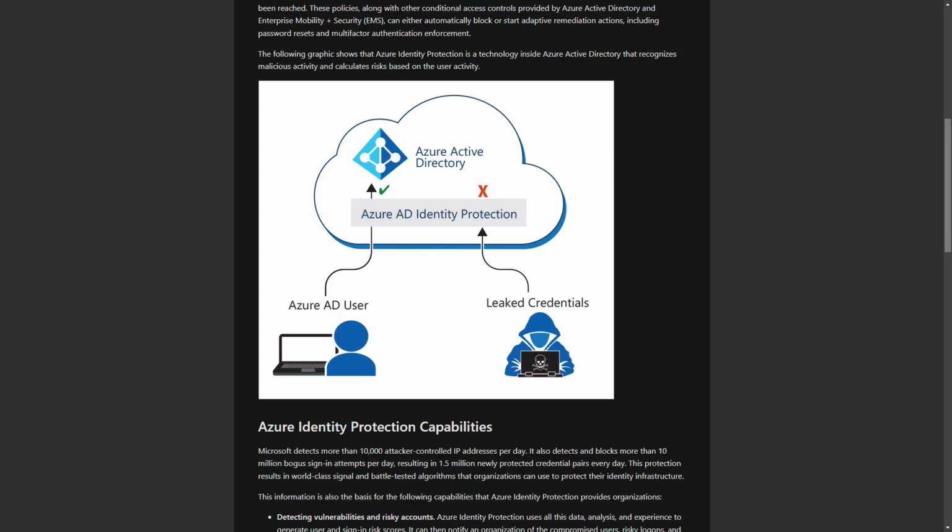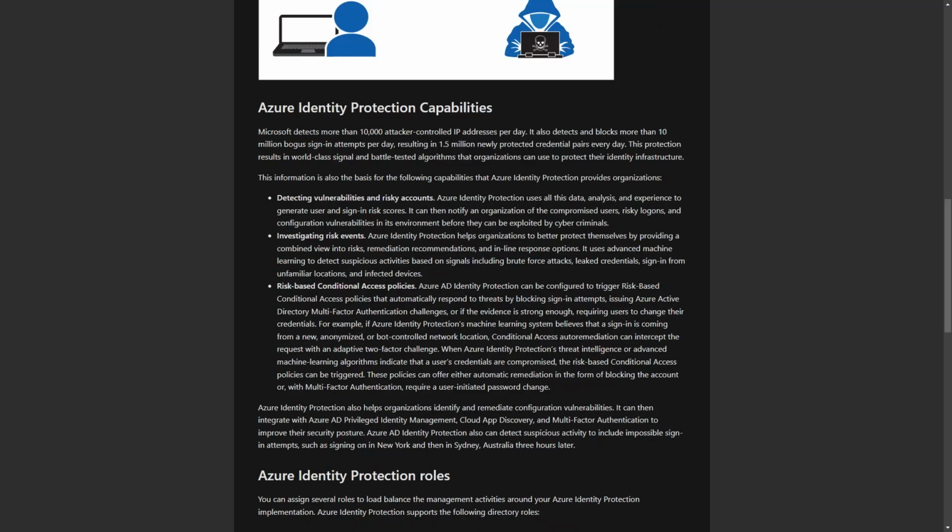Azure Identity Protection capabilities. Microsoft detects more than 10,000 attacker-controlled IP addresses per day. It also detects and blocks more than 10 million bogus sign-in attempts per day, resulting in 1.5 million newly protected credential pairs every day. This protection results in world-class signal and battle-tested algorithms that organizations can use to protect their identity infrastructure. This information is also the basis for the following capabilities that Azure Identity Protection provides organizations.